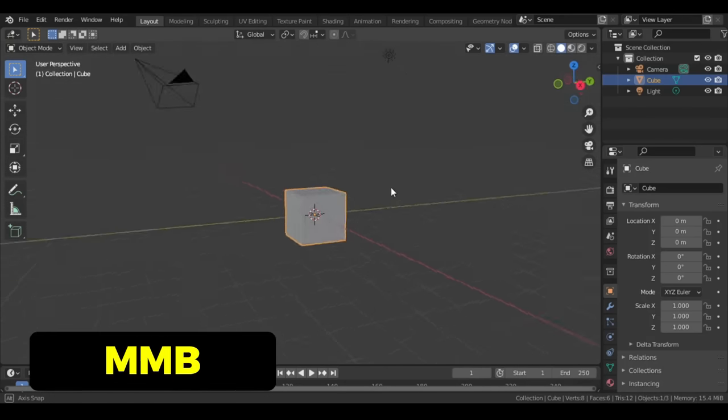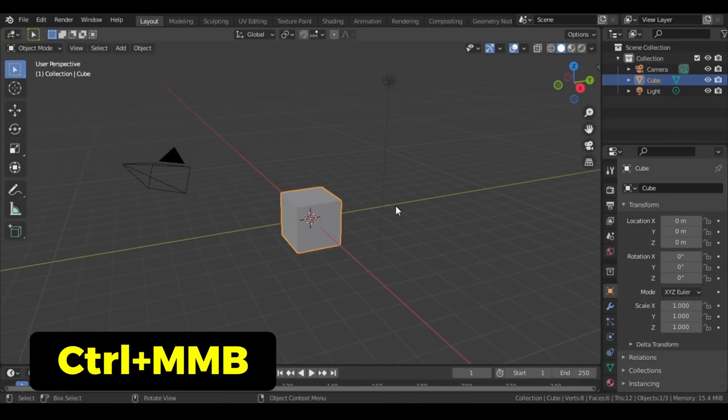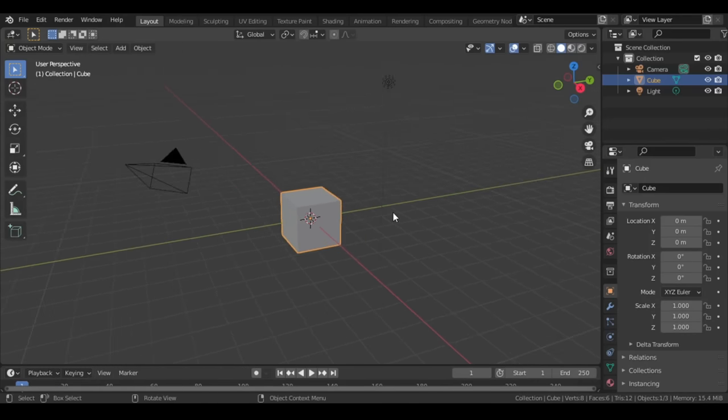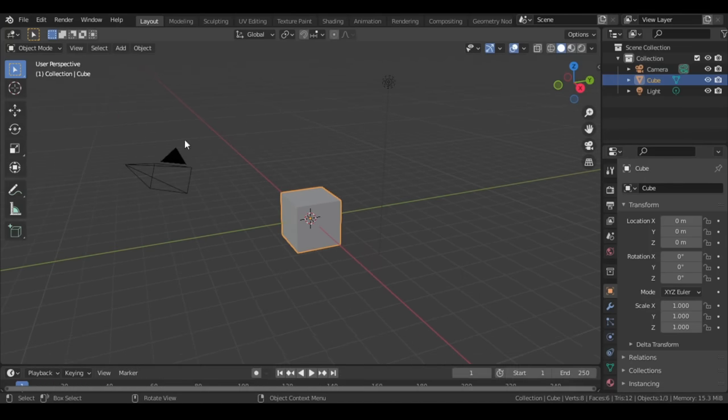Pressing the middle mouse button will orbit the view. Shift middle mouse button will pan the scene. And control middle mouse button will let you zoom in or zoom out. Simply scrolling the mouse wheel also works. Now before you dislike this video, just because you don't have a 3-button mouse, let me show you the fix.